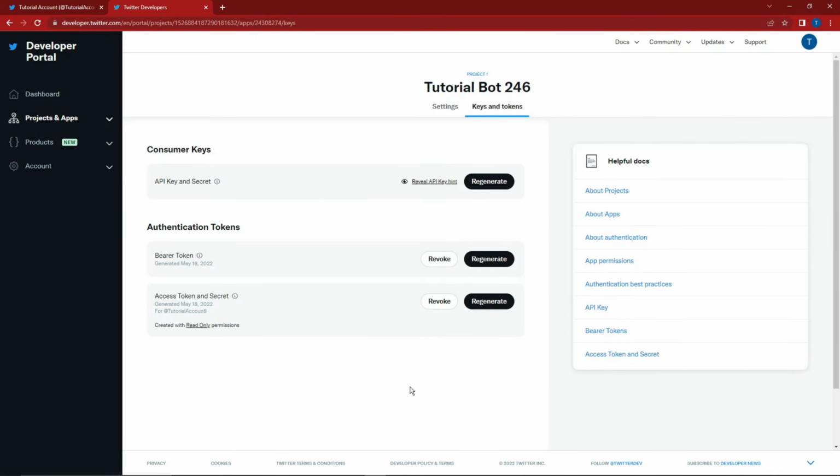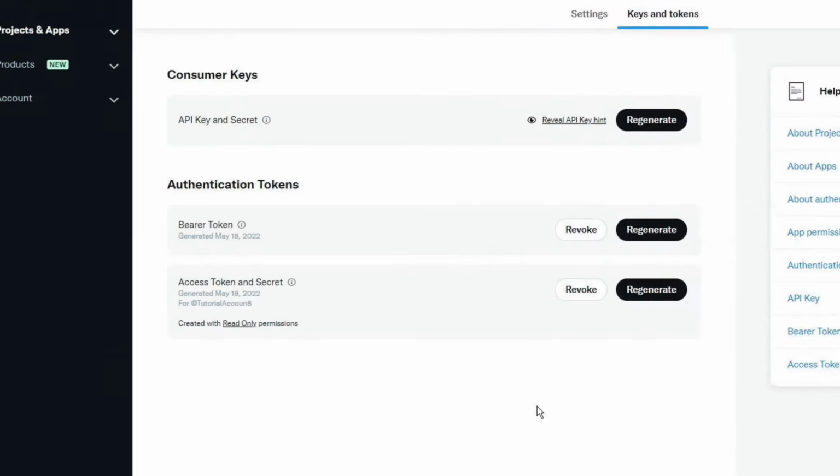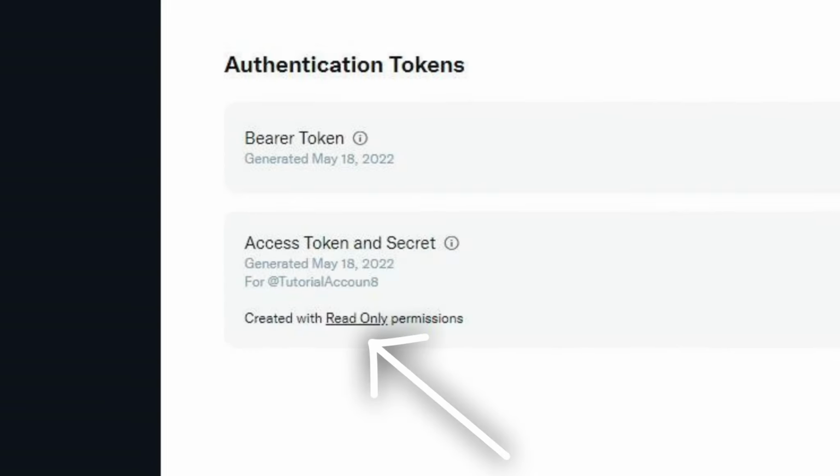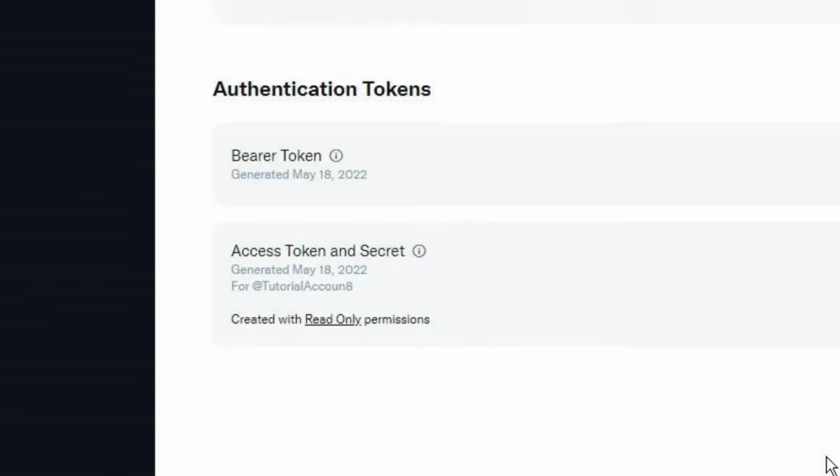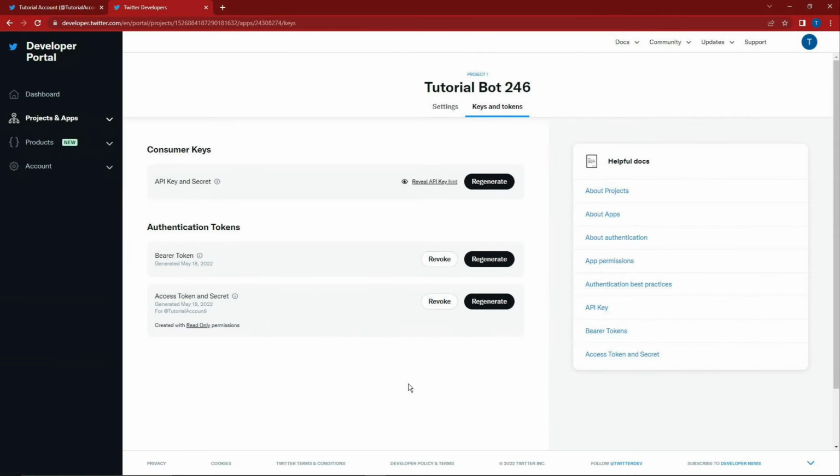The reason we aren't saving anything now is because we want to set up the bot first. Sometimes when we change settings, we need to regenerate the keys and tokens, and so the old ones won't work anymore. So basically we want to change all the settings first before we save the keys. For example, the access tokens are created with read-only permissions, but if we want to do things such as tweet, like, and stuff like that, then we'll need to set it to other permissions, not just read permissions alone.